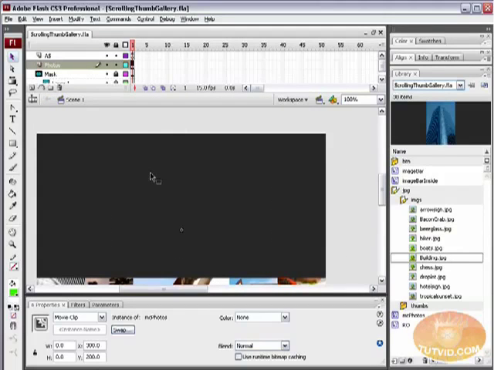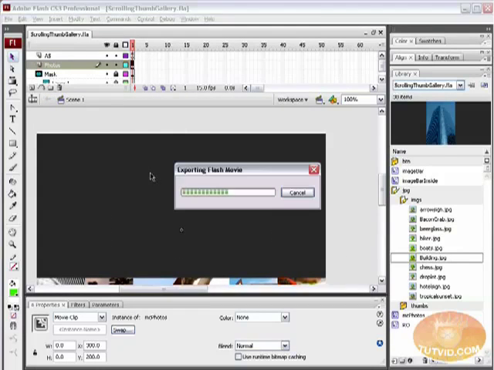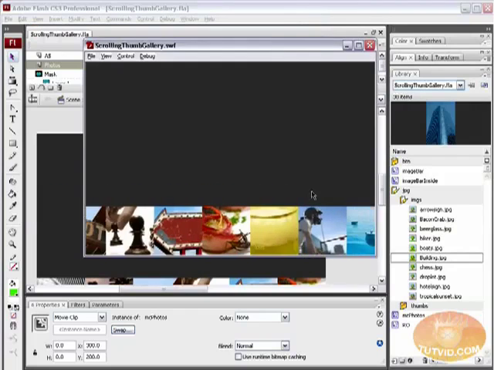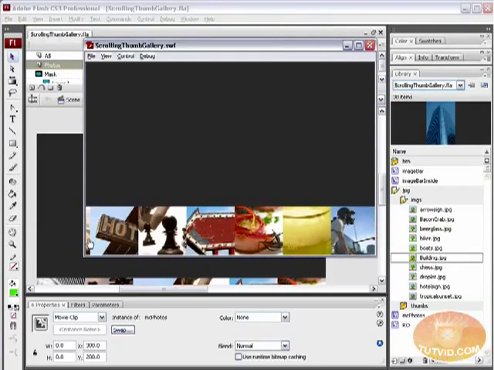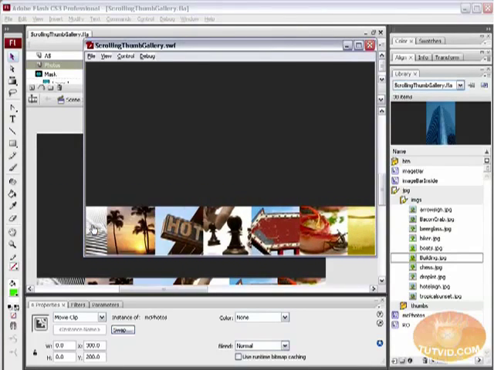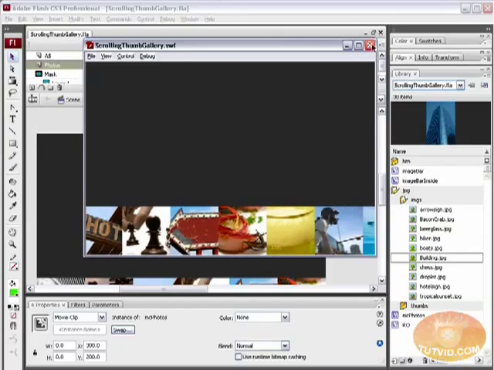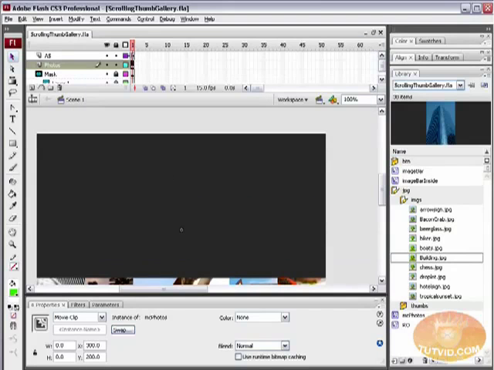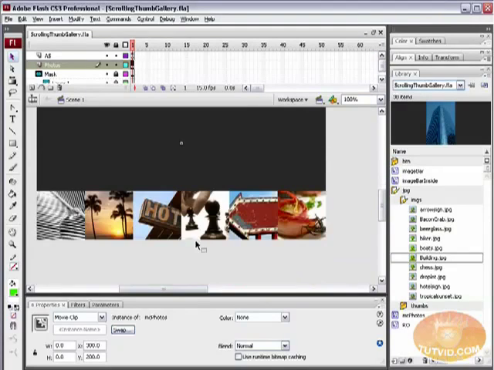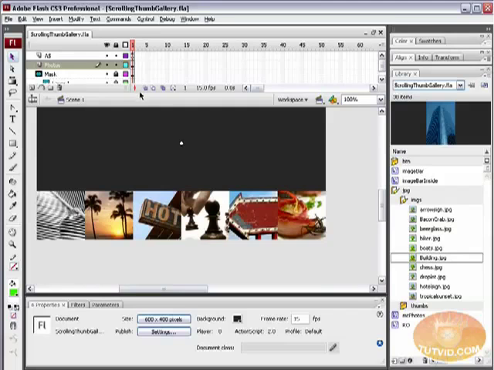I'm going to save my document, and we're going to hit Command Return or Control Enter to take a look at the movie. And you can see our line of thumbnails works like it's supposed to, and no images are showing up. That's perfect. Now what we need to do is get inside of our thumbnails.